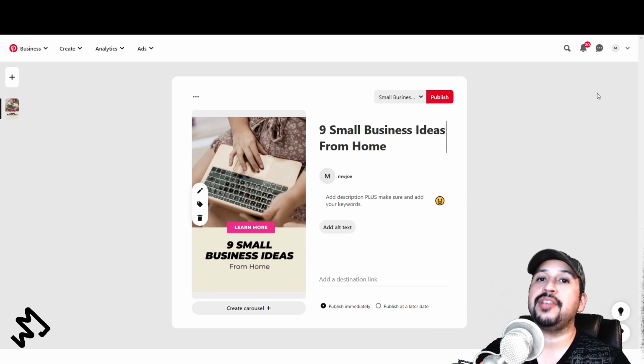Now make sure and do this as often as possible, and making sure that you're being very specific with your keywords. Once your pins start getting picked up organically by people searching for your keywords, you're going to start seeing that evergreen traffic slowly start coming into your website or to whatever link you're trying to send people to as time goes by.